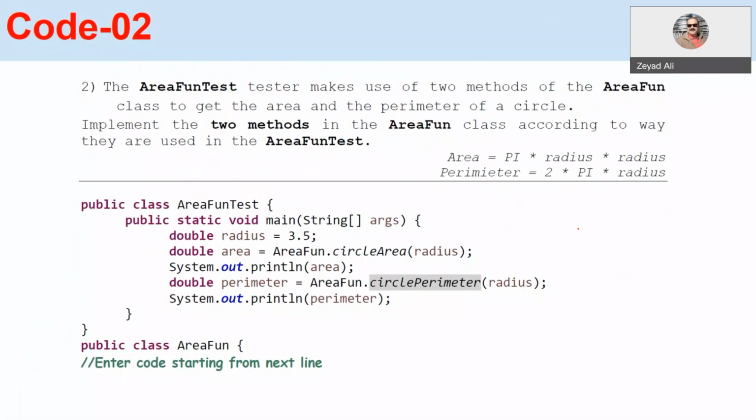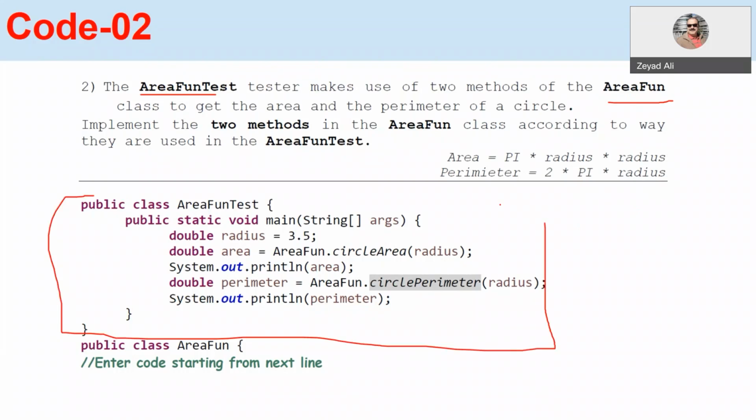Not simple if you don't. Look at the code here. The area fun tester makes use of 2 methods of a class called area fun. So we have a class called area fun that is missing. We cannot find it now. It's being used in an area fun test, which is this one, to get the area and the perimeter of a circle. Good.